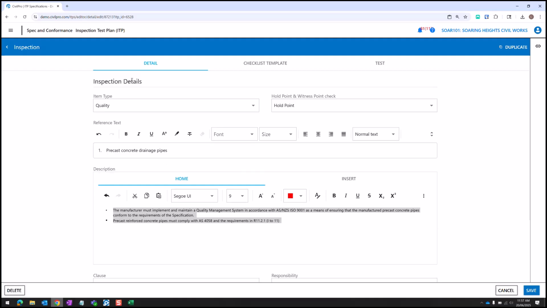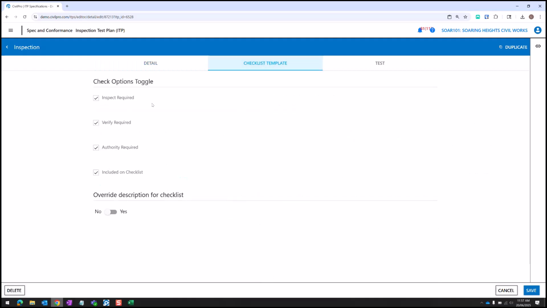The next thing we're going to do is navigate to the checklist template. Here is where we can toggle whether it is an inspect item, so that just requires the site engineer to say check this item to close this line item out, or if it requires a check and a verify. So this might be an internal supervisor that also has to check this item off. This would be the second column typically in a checklist. And finally, if we also wanted to require an approval for this line item, say as a hold point or a witness point, we would also tick this authority required box.